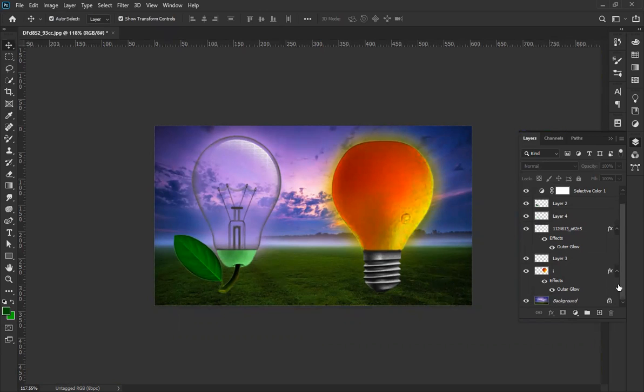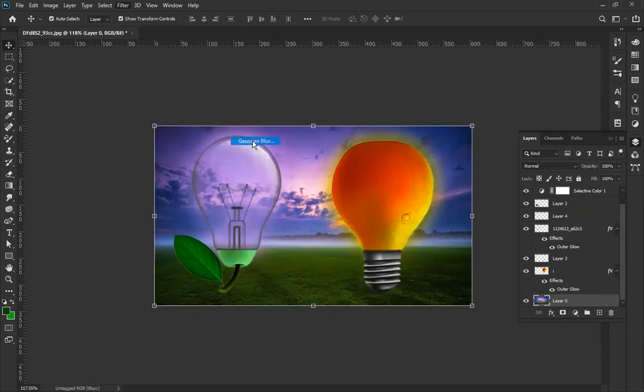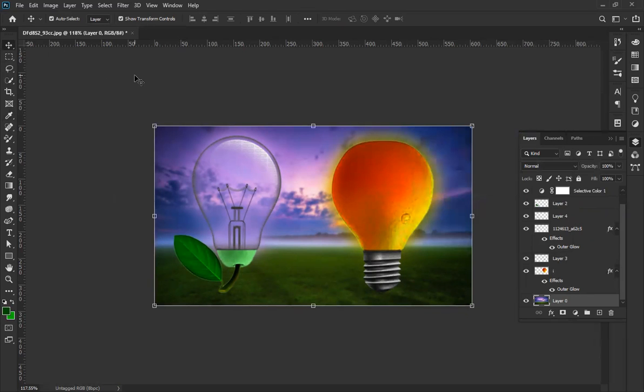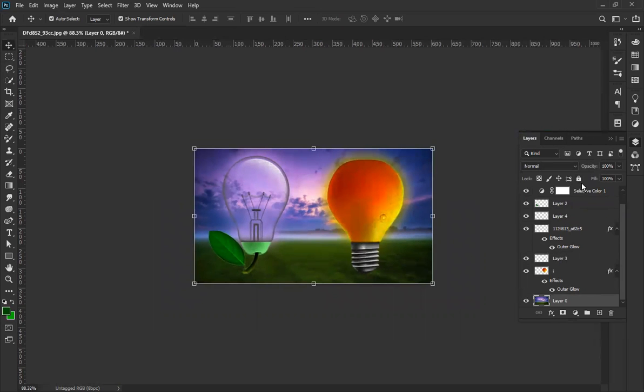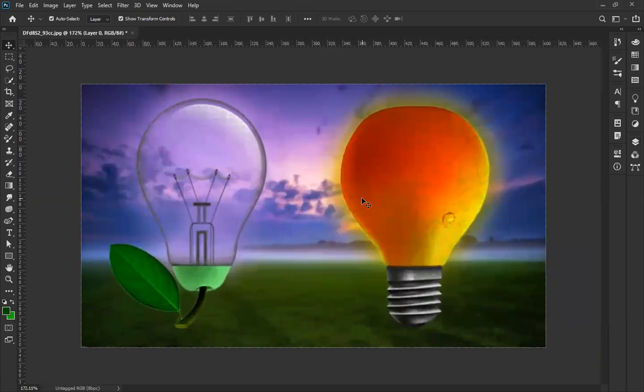So let's try and make the background a little blurred. So just do away with the lock. Just click on the lock, do away with it. I go to filter, blur, and I give it a Gaussian blur. So I think this is okay. So I have it here. So let me lock it again so it doesn't interfere. So there it is. You have it.